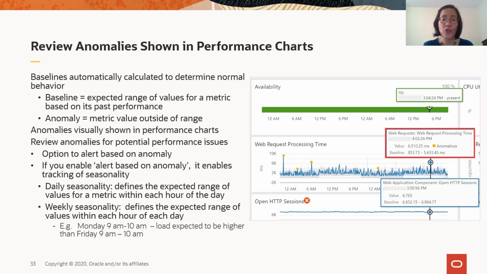In your alert rules, you also have the option, if you want, to create an alert or trigger an alert based on anomalies. And if you choose to do that, it also, under the covers, enables the tracking of seasonality in the machine learning engine. What specifically that means is it tries to see if there's any daily seasonality with the metric values, and daily seasonality means that there's an expected range of values for a metric within each hour of the day.